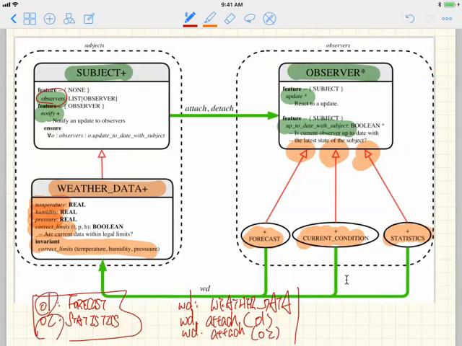Now what does it really mean when we say the following? When we say WD.notify, where WD is a subject, what it will do is go over the list of observers. You can see that the static type over here is observer. Because of polymorphism at runtime, the observer can be either forecast, current conditions, or statistics.